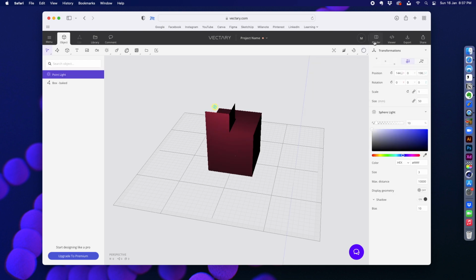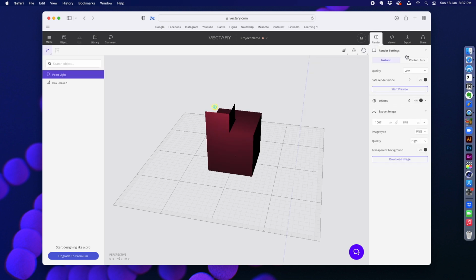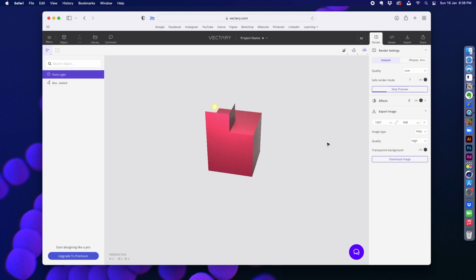So now you can go to the render option here. So click on the render panel and you can see the render settings. You can use the instant renderer, which is the software renderer, and also you can use an external rendering engine called Photon. This is in beta, so you have to connect to the server and you have to wait in the queue to get Photon beta to work, but we can actually try this out. So the quality is set to low, you can change it to high. You can start previewing it first. So when you click on it, it's going to render the scene right in your viewport.